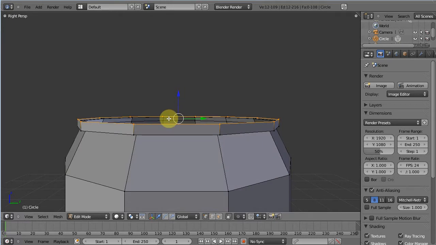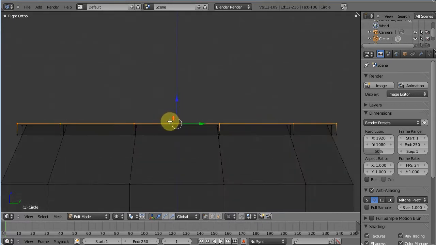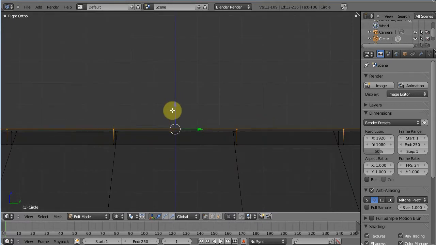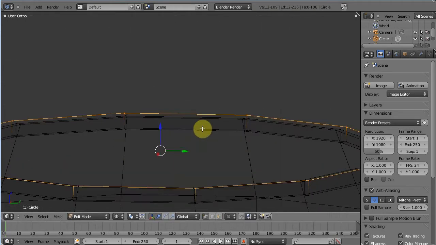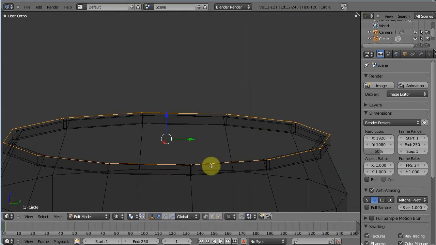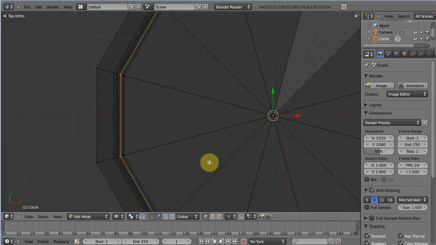Go to side view, Z, we can see we just want to be right over that lip, and then we can extrude, scale in. 7 to go into top view, and we can scale it in just where we need it.